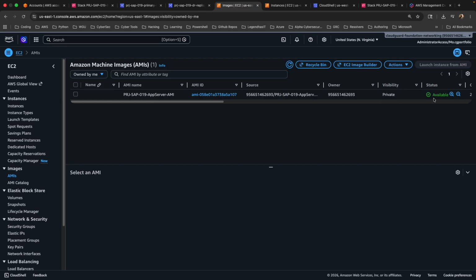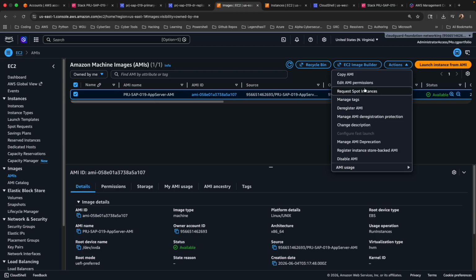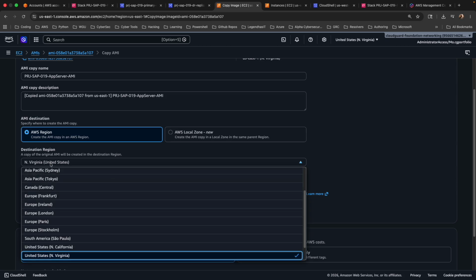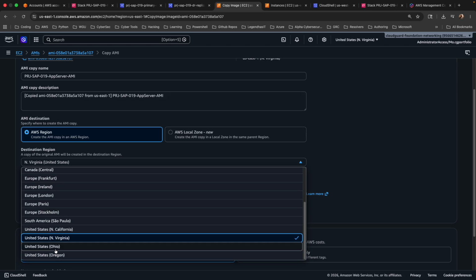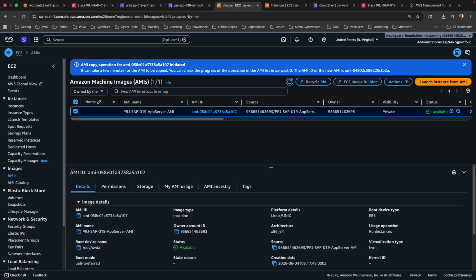So our AMI is available right now. Let's go ahead and select it, go to actions, and then we're going to copy AMI, and then it's going to be to an AWS region. We're going to select our destination region. For our destination region, we're going to pick Oregon, and then go ahead and copy AMI. Now the copy has been initiated for us.